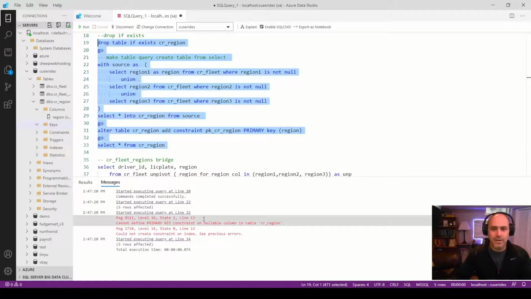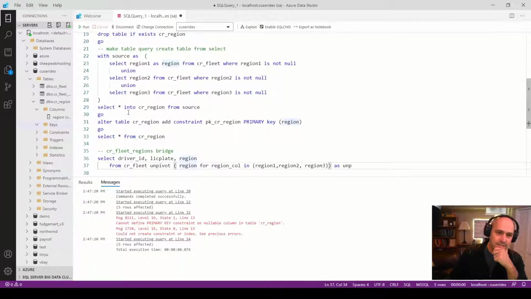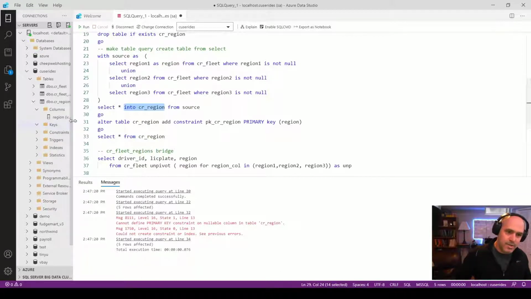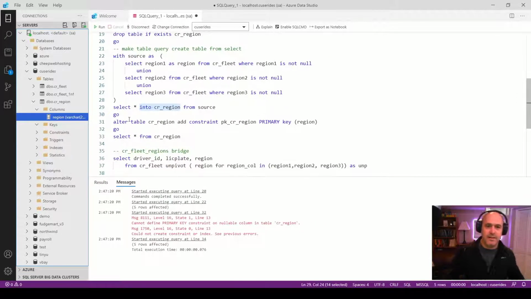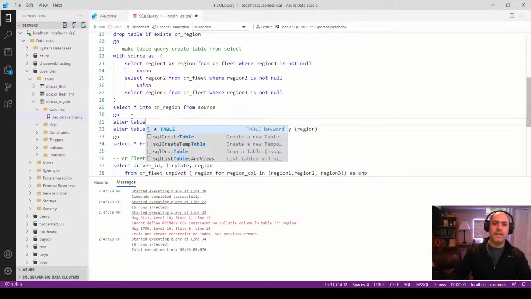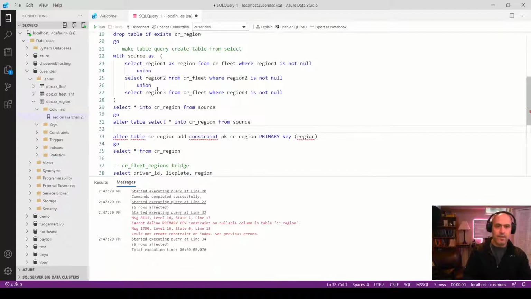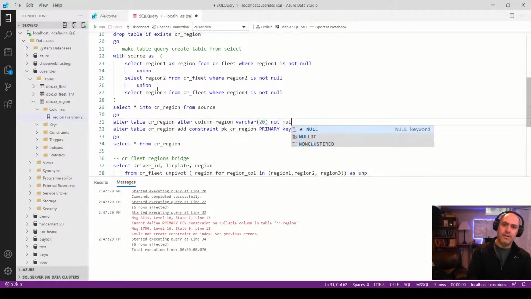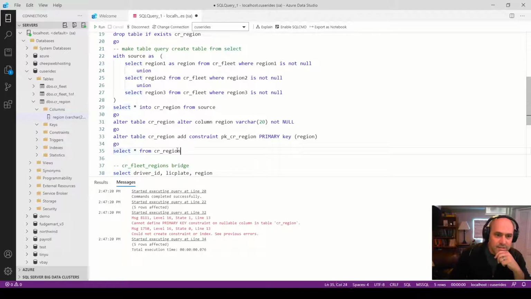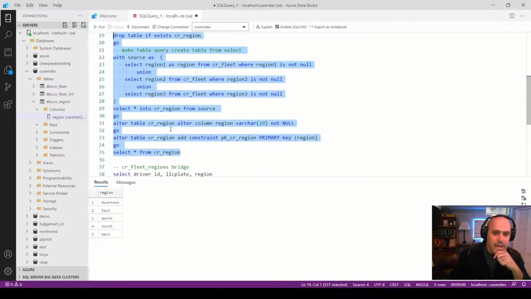Primary key constraint is on nullable column. When you use the make table syntax, it will only put not null on the current primary keys. So if you look, it says it allows null. That's not what we want. So I need to alter the table and fix that. Before I set the primary key, I must alter the region table and alter the column region. It's going to be varchar 20, not null. Right now it allows null. That's how you fix that. Okay. And now this should all work. And it does. Okay.